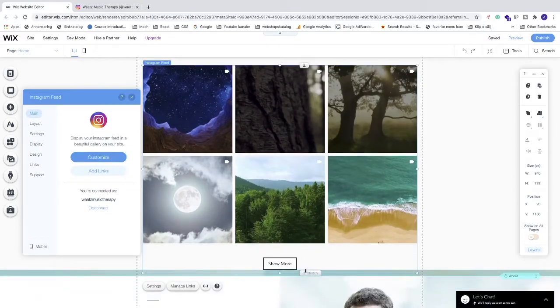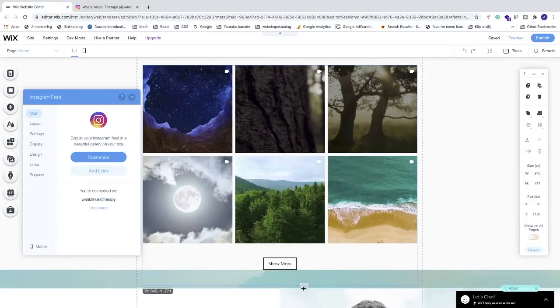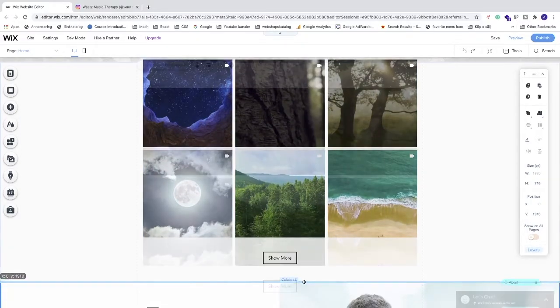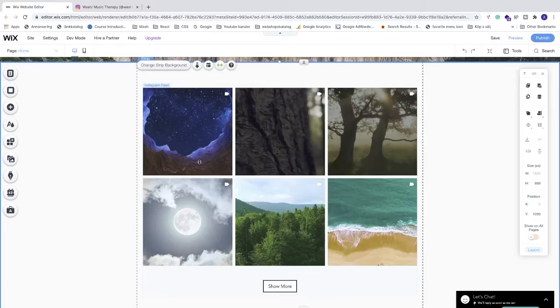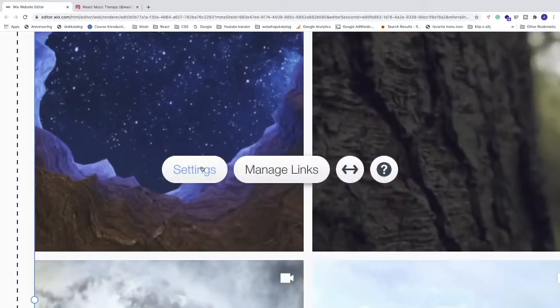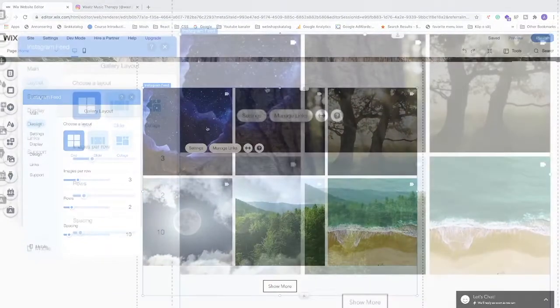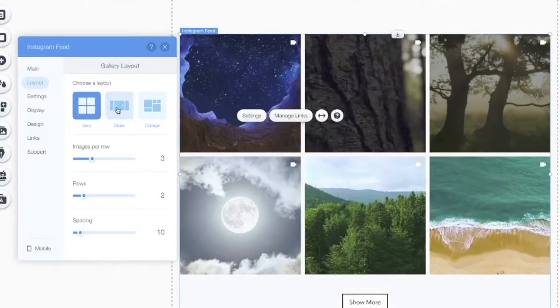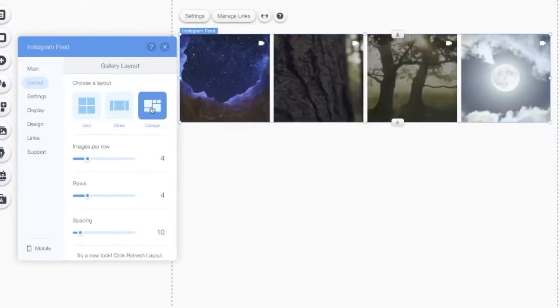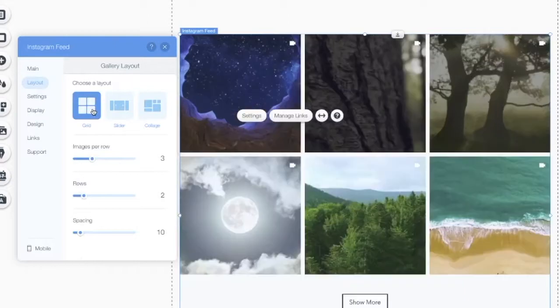Let's go and make this strip a little bigger, like that. And if you lose the settings, just click on the feed and click on this one, settings. And now we have some options to customize the Instagram feed. We have layout. We can choose a layout. We can choose grid, slider, and collage. And I'm gonna choose grid.